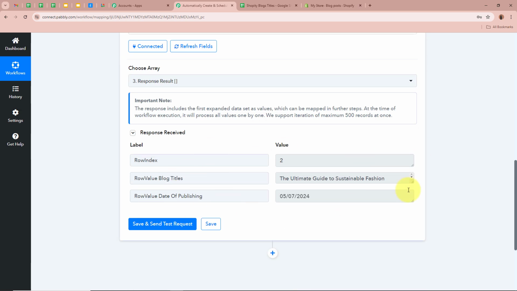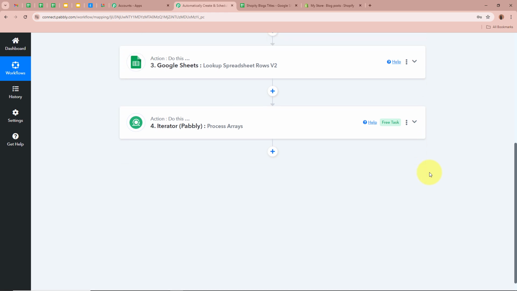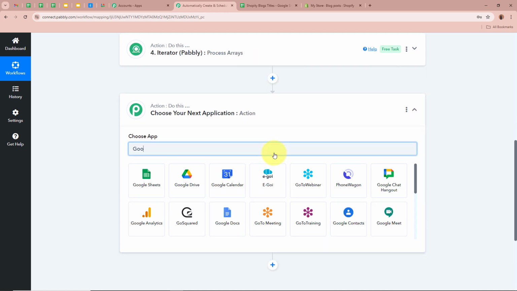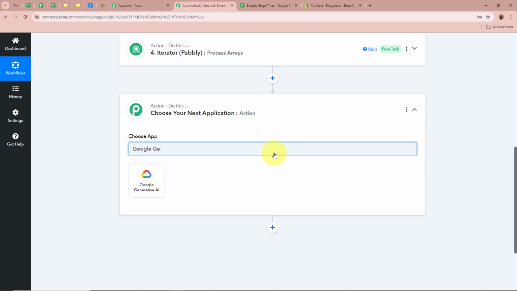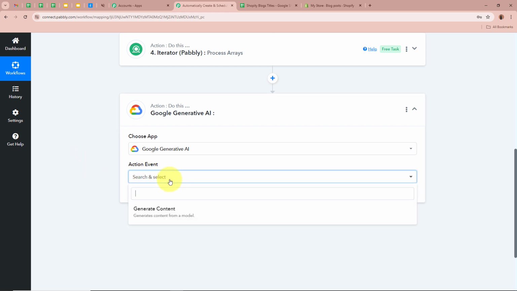So as we have that title right over here, what we are going to do is generate content on this title that we have received in this response. And to generate the content, we are going to be using Google Gemini. So for that, we're going to add another action step. For the action application, we are going to select Google Generative AI, that is Google Gemini, as we want to now generate the content.